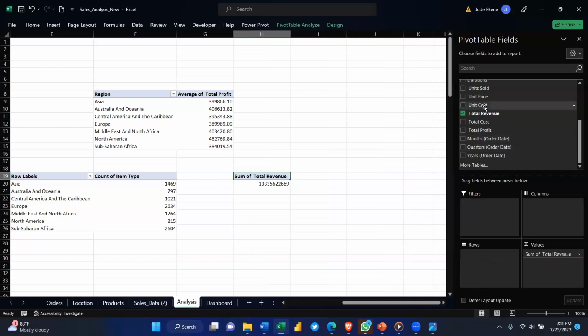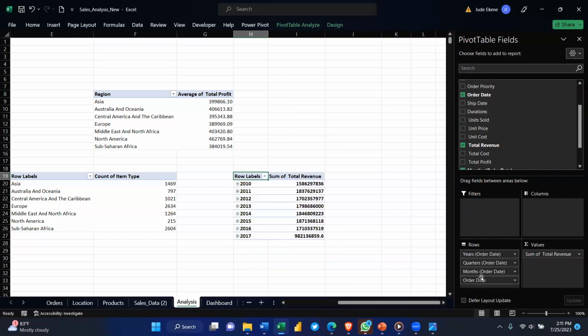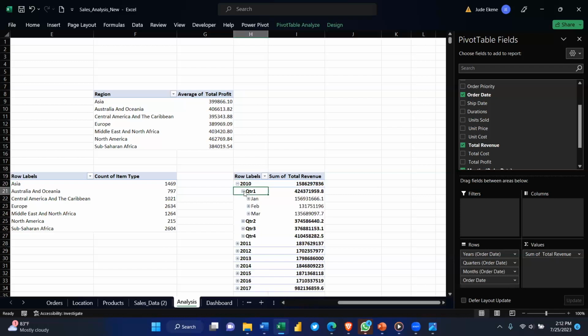So my order dates, and then currently, if you can see, you see that I have 2010, 2011, 2012, 13, 14 to 2017. And then within each year, if I open the plus sign, I'll see the quarters inside it. And then of course, the breakdown of the total revenue per quarter. And if I open each quarter, I'll see the different months.